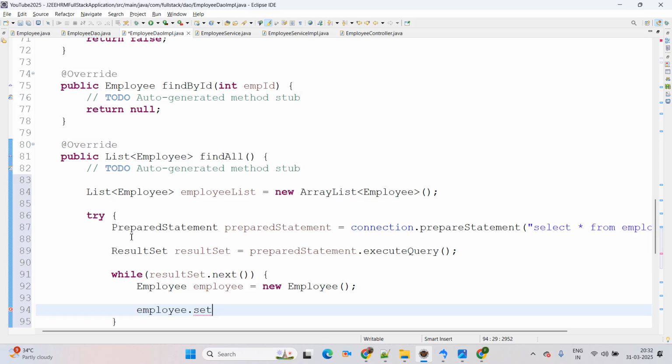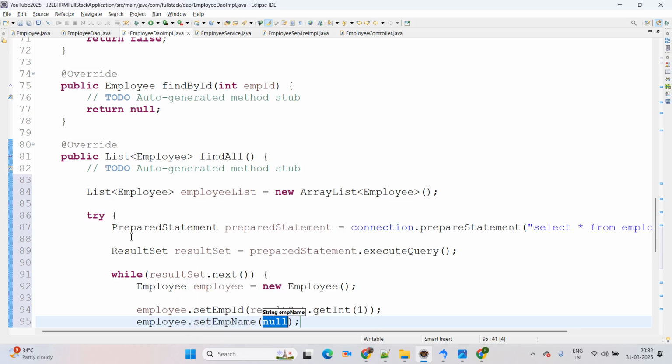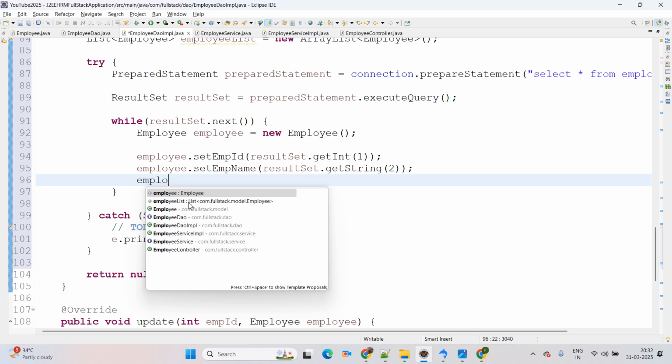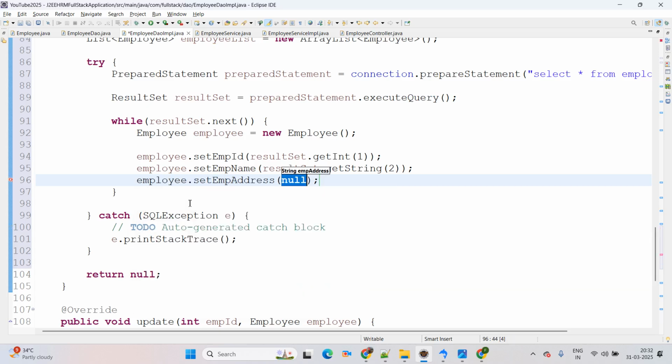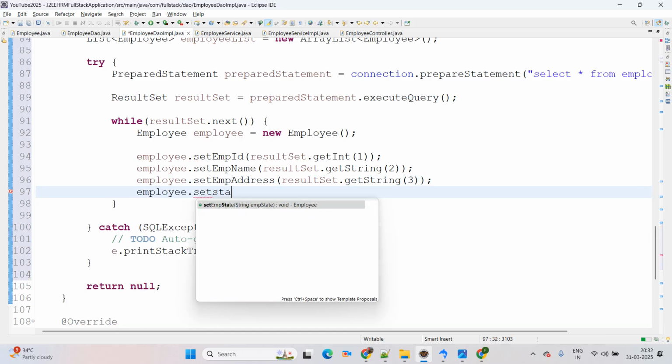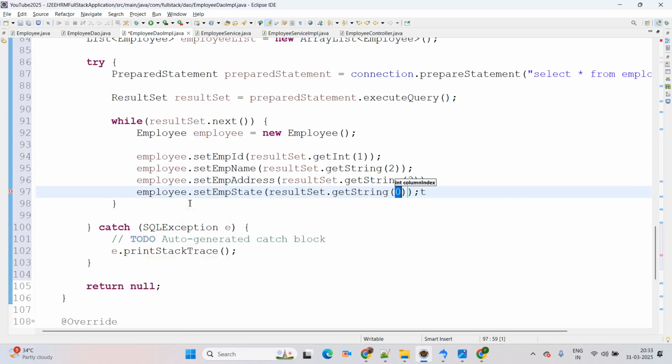You can simply say setId, emp ID. We are getting it from resultSet.getInt. This is the first column. Next, employee.setName, we are getting it from resultSet.getString. This is the second column. Such like, all the values we are going to set. We are getting data from the database and setting it to our object by using setters. Employee.set address, then simply call resultSet.getString. This is the third column. Next, employee.set state, resultSet.getString. This is the fourth column, right? Yes. Accordingly, we are going to fetch all the values from there.